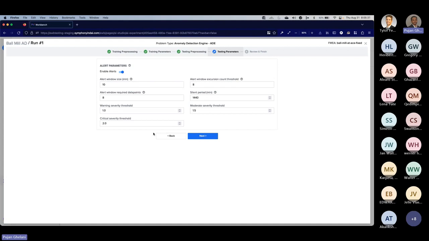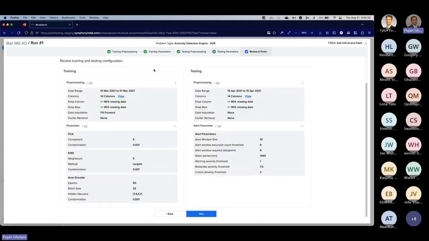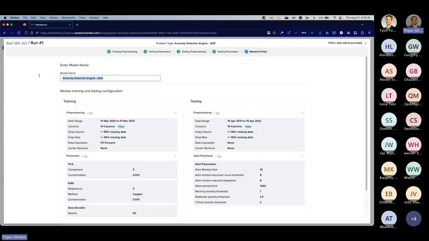And so you can actually imagine where you have several tweaks that you may make to this. But once you're ready, once you've actually looked through the pre-processing steps for training as well as testing, you can come through and then actually say the ball mill anomaly detection run one.